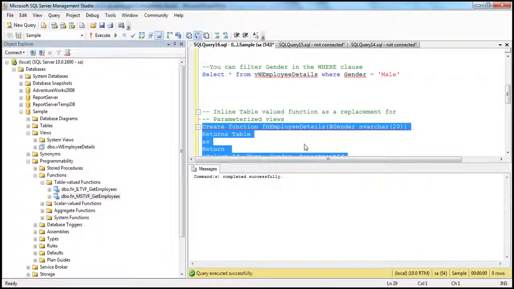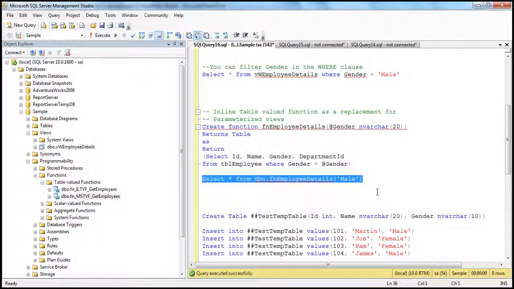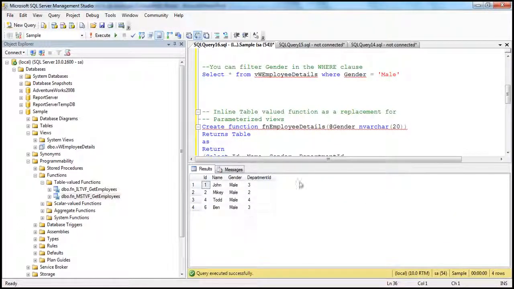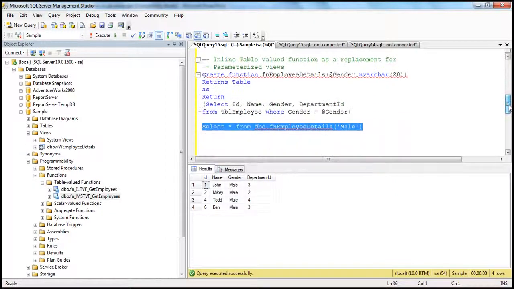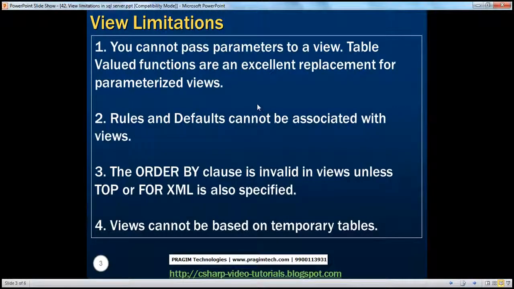Command completed successfully. That's a function is created now. So select star from that function, passing in mail, and we only get mail records. Okay, so parameterized views cannot be created in SQL Server, but table valued functions can be used as a replacement.